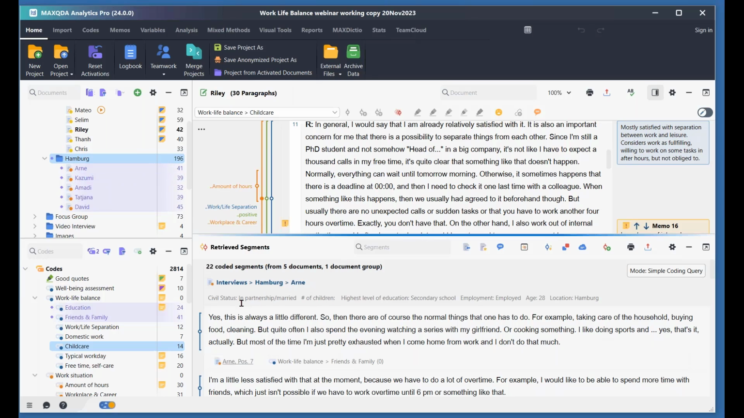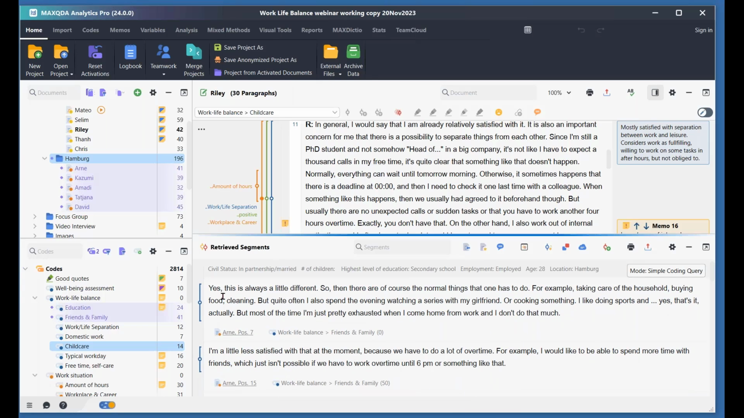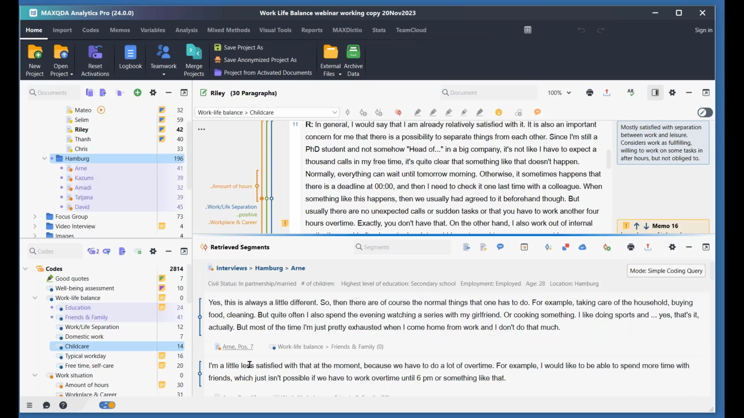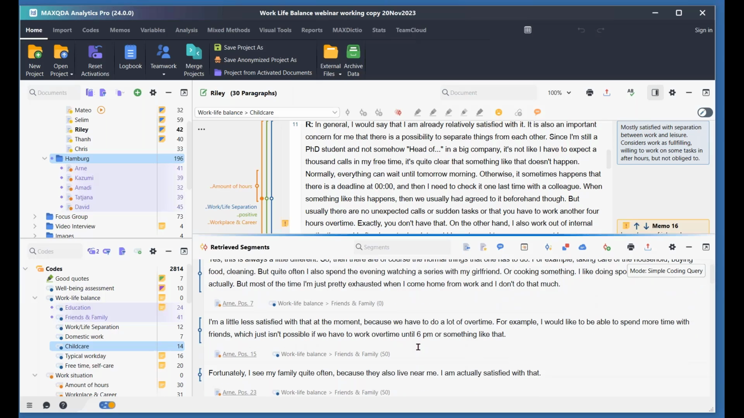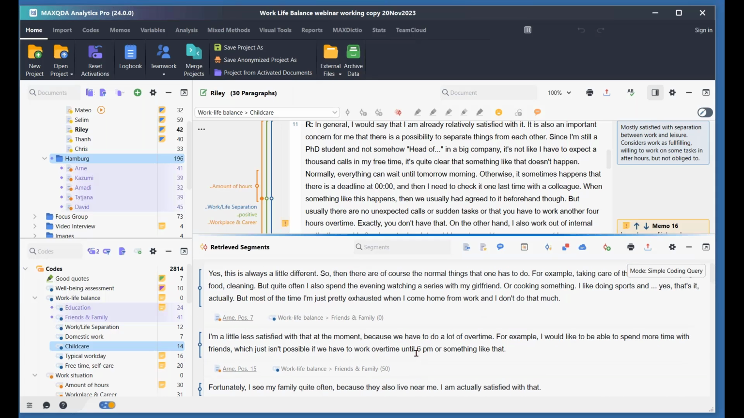And now we start, and it shows the code underneath each of the segments. So here's the first segment, which underneath it shows it's from document ANA in paragraph 7, and it's coded to work-life balance, subcode friends and family. The 0 after that is just a weighting, which I'm not going to go into, but well, okay, this one, the next one, also from ANA paragraph 15, work-life balance, friends and family, and this has been weighted with a value of 50 in a weighting system, which is a little bit of an advanced concept, so I'm not going to go into that any further.